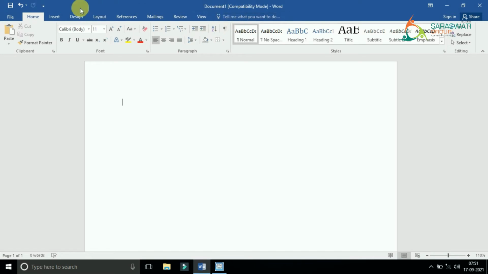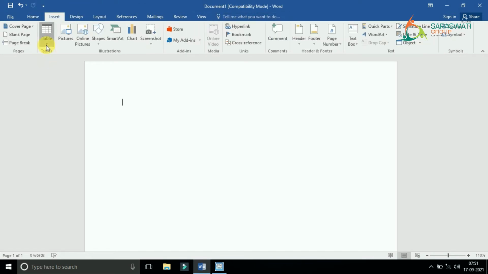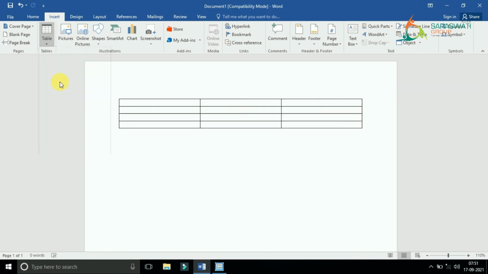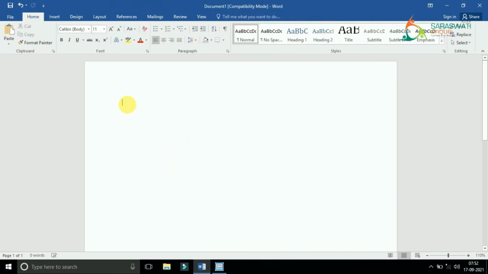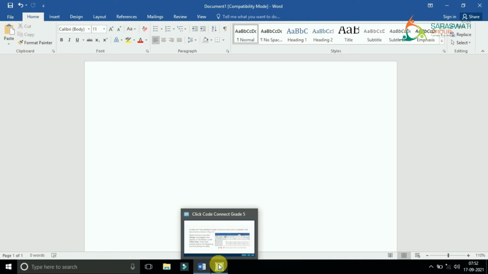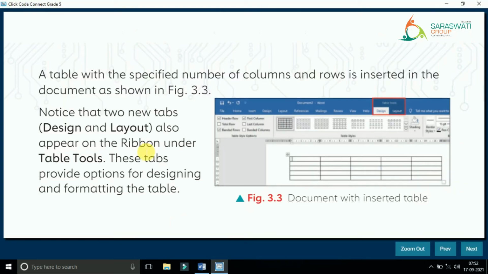It will not show now, but as and when I insert a table, you will see that these two tabs, that is Design and Layout tab, are appearing. As and when I remove my table, those two tabs will also disappear. Okay, because those two tabs are only for designing the table, not for anything else. Right, see, these tabs provide options for designing and formatting the table. So now slowly and steadily we will move to design a table.